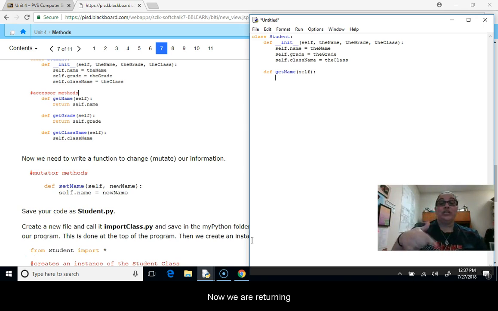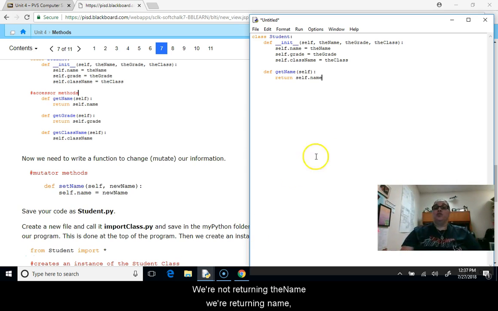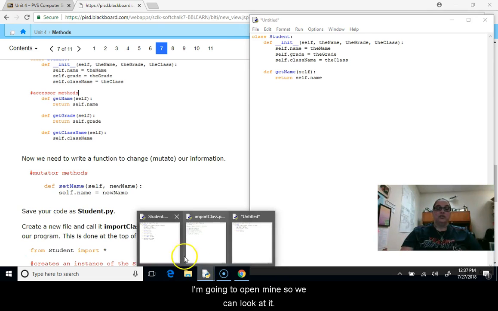Now we are returning the name. So you put in return self.name. Because we're not returning the name, we're returning name. Okay, you need to remember that. Then you'll put in all of your accessor methods, and when you're done with that, you will put in your mutator method. So I am going to open mine so we can look at it.